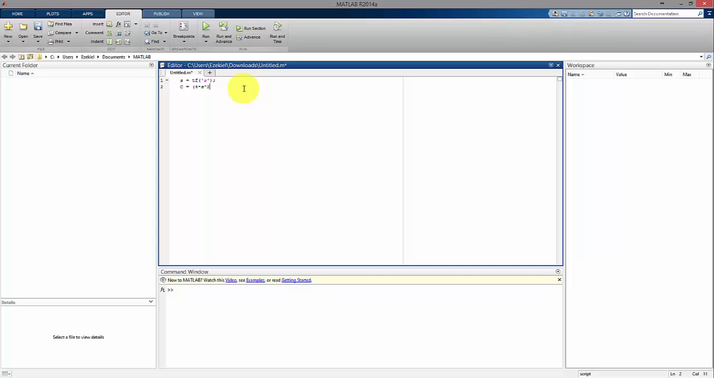4s squared plus 3s plus 1 divided by s. This will be the controller. Then we have the plant, which was 6s cubed plus 5s squared plus 2s plus 3 divided by 5s squared plus 1. This would have been the plant.